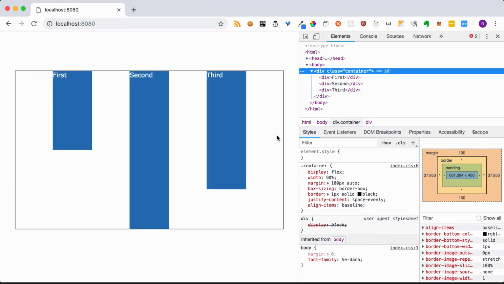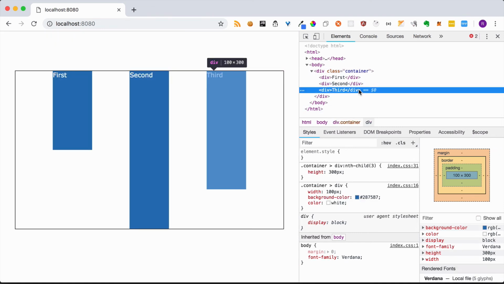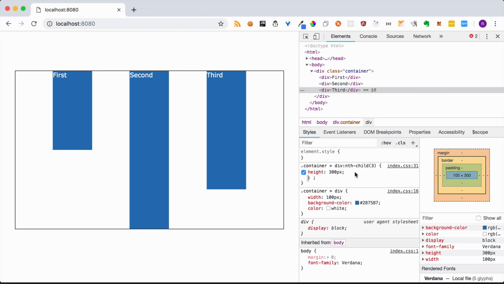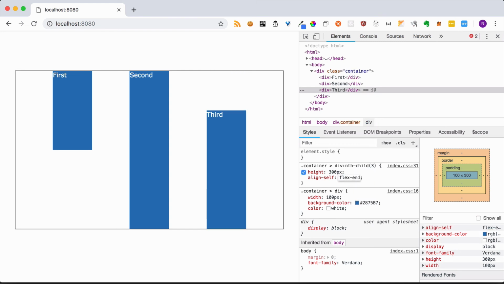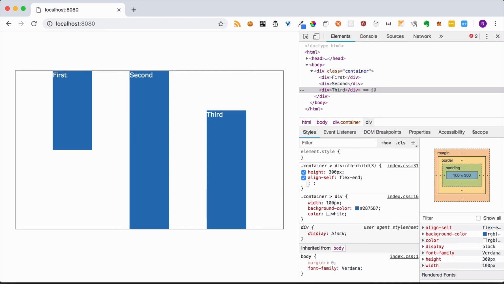One final trick before I go. You can override the container setting for individual items. So we're going to set the container align-items to be flex-start. Then we're going to go to the CSS for just the third column, and we want to move this to the bottom. So we're going to add a property which is called align-self, and we set it to be flex-end. As you can see, it's overridden for just this single column.